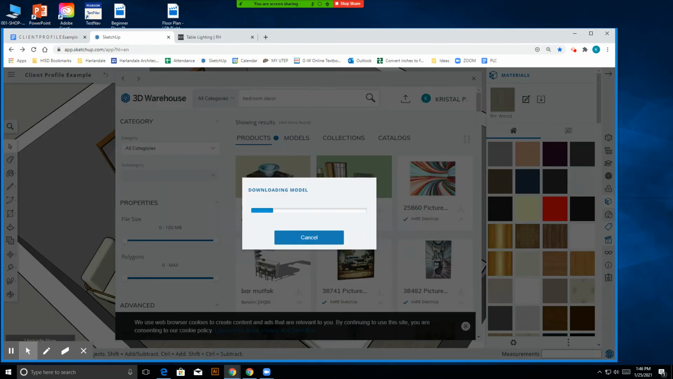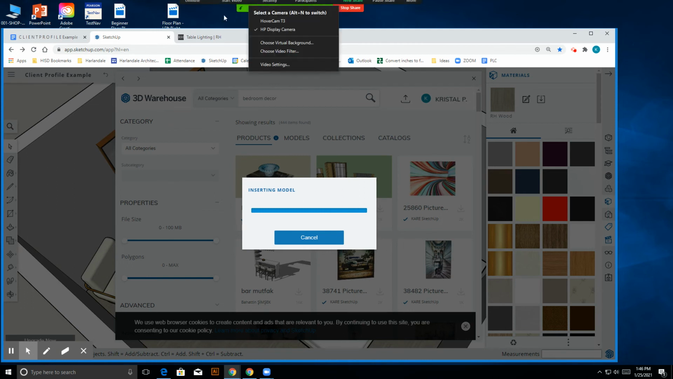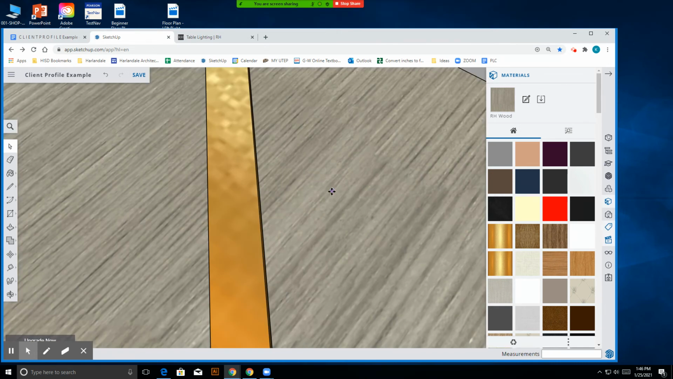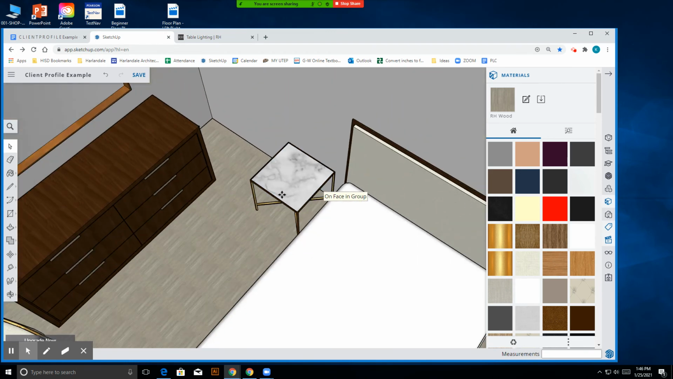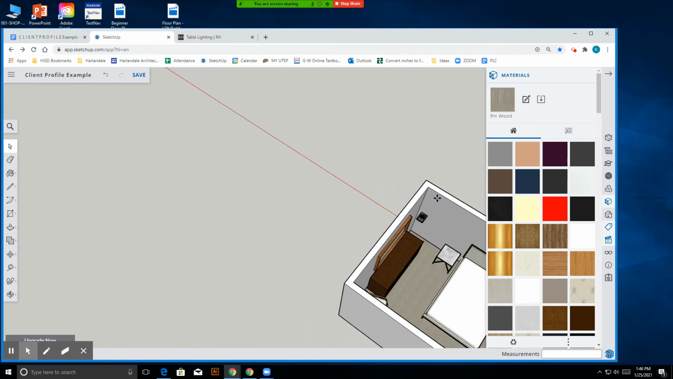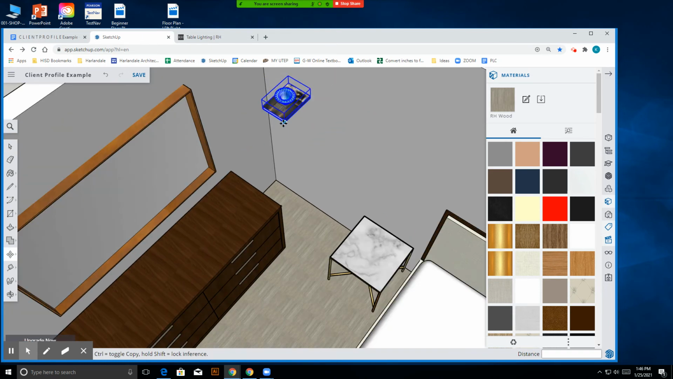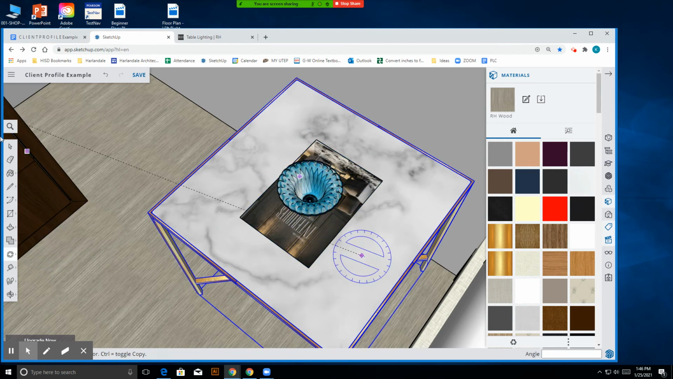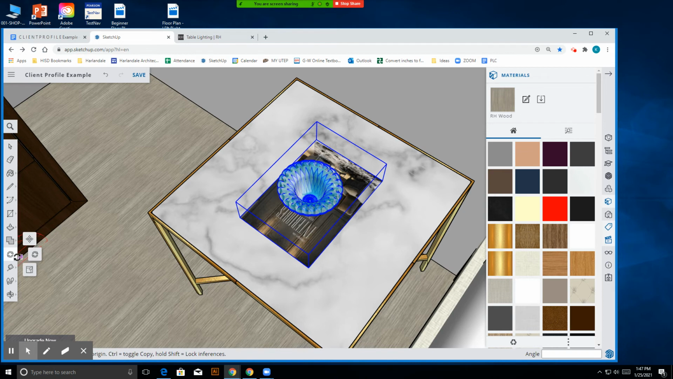Okay, so I'm gonna place it right here. And again, this is just stuff to make it look like the model is complete.